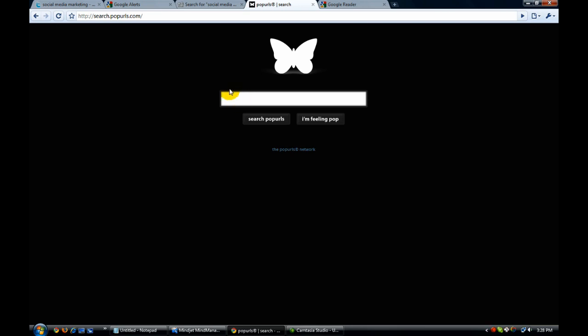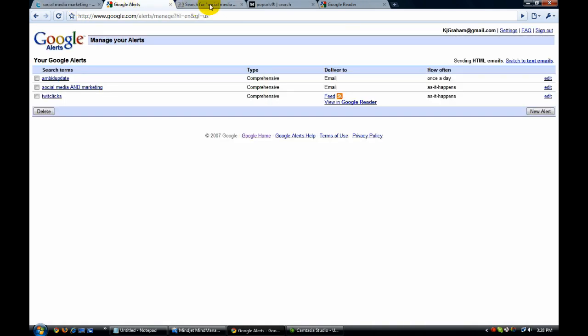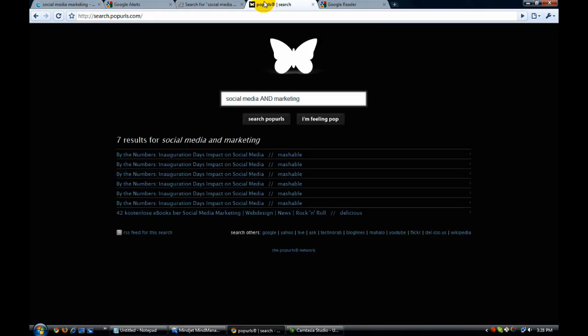Search.popurls.com allows us to search PopURLs for the good information. So again, social media and marketing, and we'll say search PopURLs, and it shows me the good websites. Okay, keep in mind we're going to be building a robot to automate this process. So we have Twitter, Google Alerts, Digg, and PopURLs. There are some others, but these four give a good indication that if there's a good article on the web or a good conversation about your topic on the web, there's a very high chance that you will be notified with this robot we're going to build.